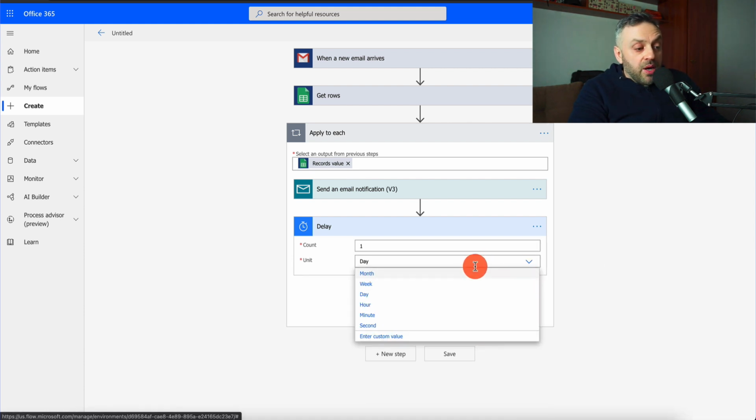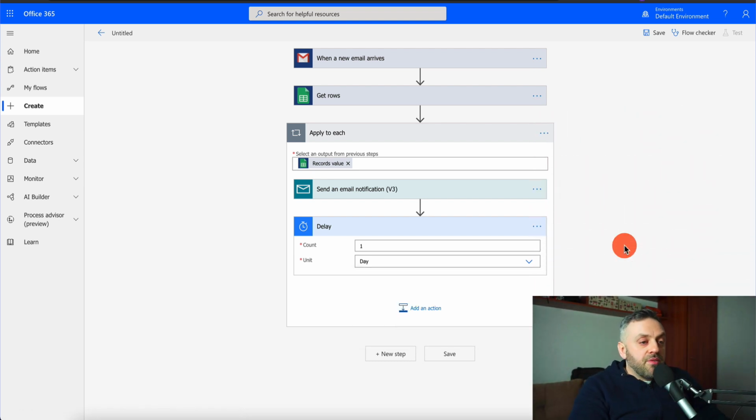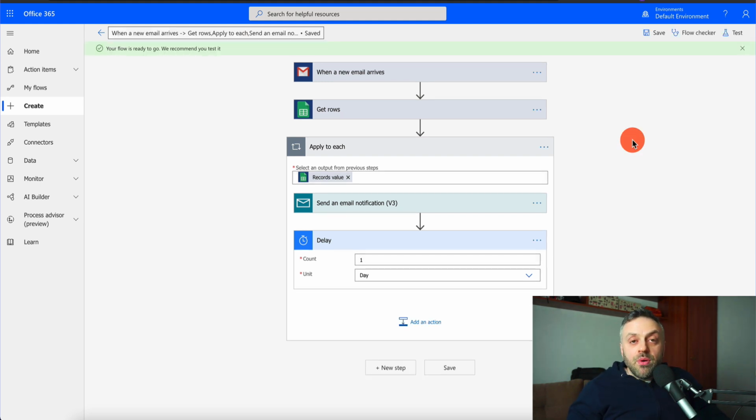You can have once a month, you can have a custom value. I'm just saying it once every day, and we are done. Now we can click on save. And now I'm going to test this, and I'm going to show you how it's working. So it says here, your flow is ready to go. We recommend you test it.